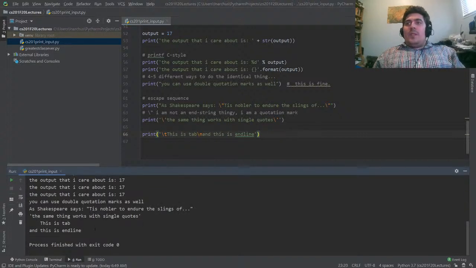So you see that when it prints out this last set of things, it has a tab here, and it says, this is tab. And then it breaks the line, and it says, and this is end line. Okay?